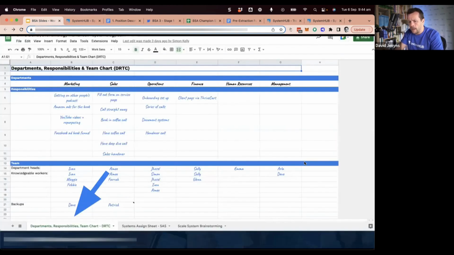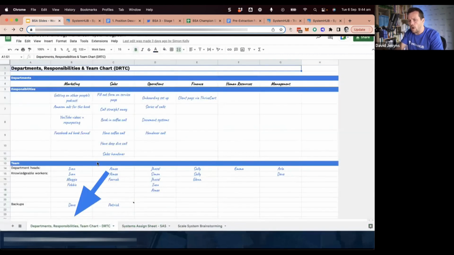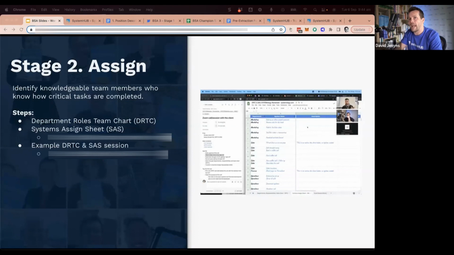Now, the spreadsheets here are just some screenshots of what it will look like as you start to populate it. That's the DRTC. That ends up being the systems assigned sheet. And you'll see as we start to get down to real specifics on what are the systems that you're going to be capturing as part of this first sprint. The best way to learn and understand this is for me to just share an example of us doing it.